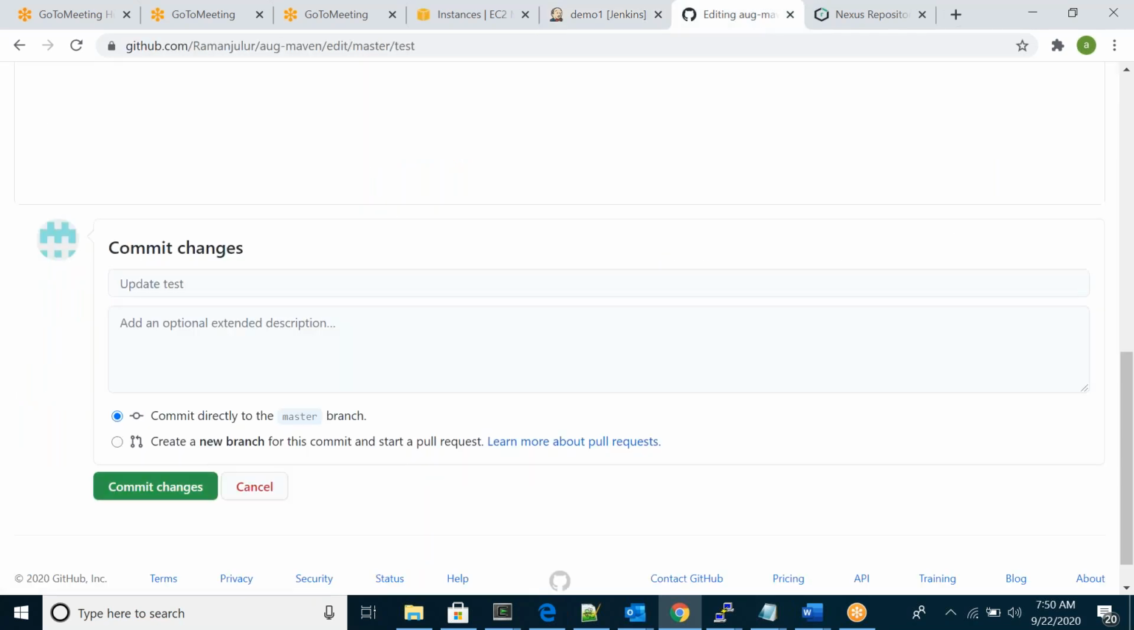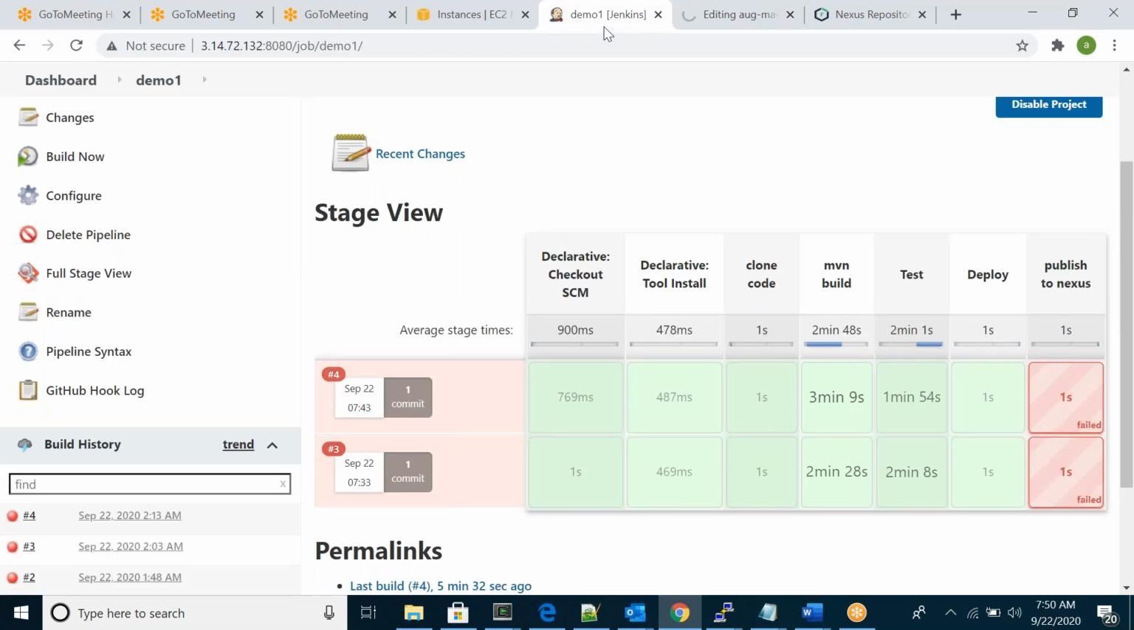Go to GitHub, just commit, come to Jenkins. You can see automatically my job number 5 is triggering.